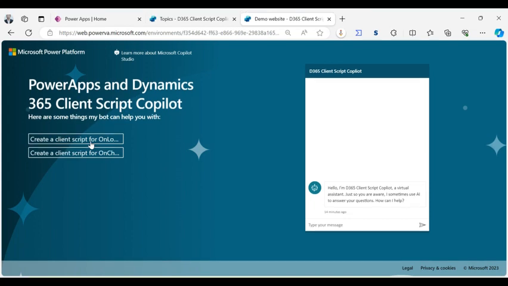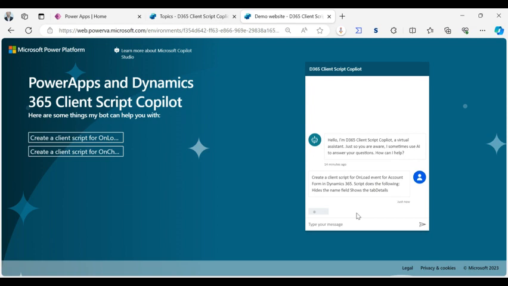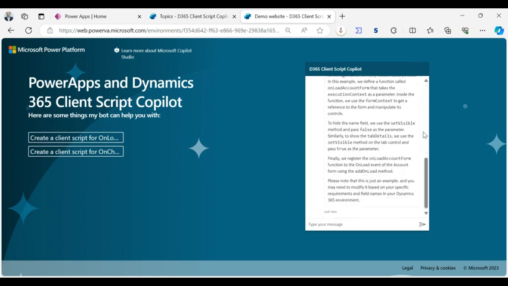So I'll ask to create a client script for onload for the account form. The script actually hides the name field and also shows the tab details. So it's generating the script.